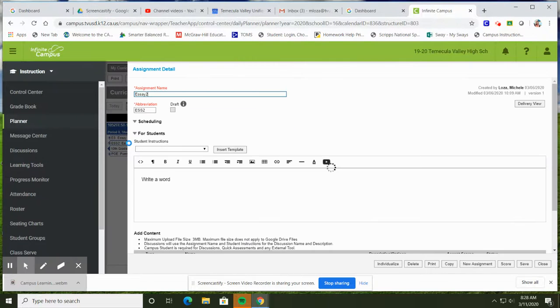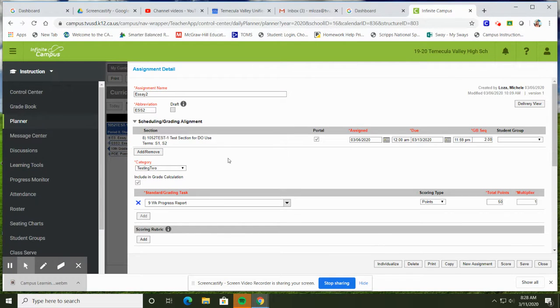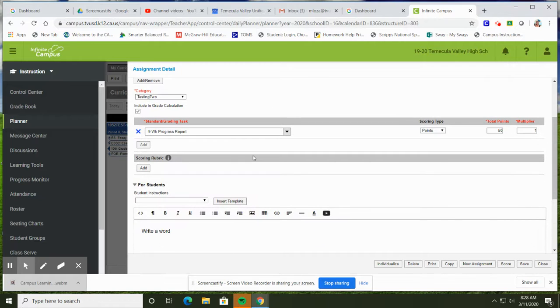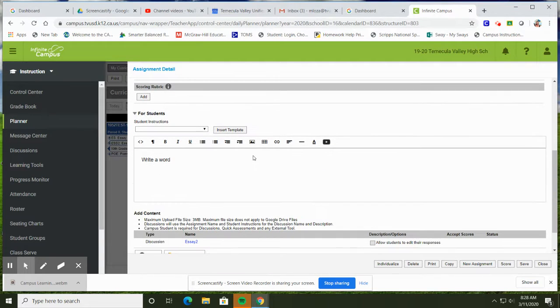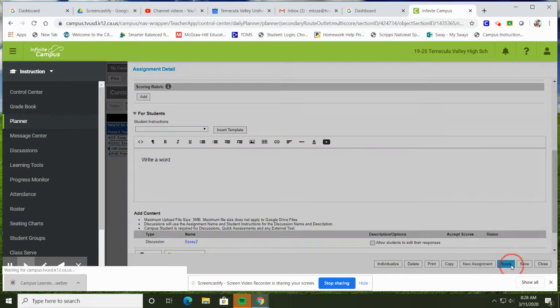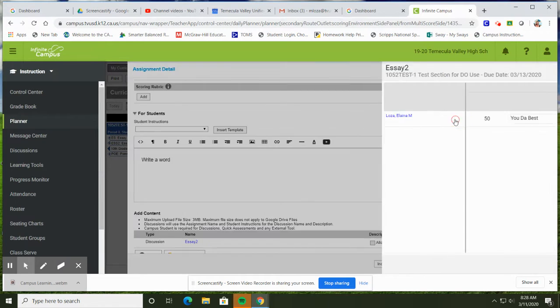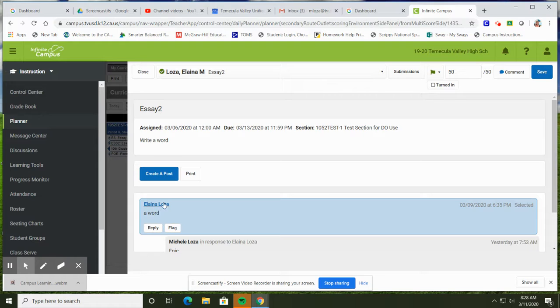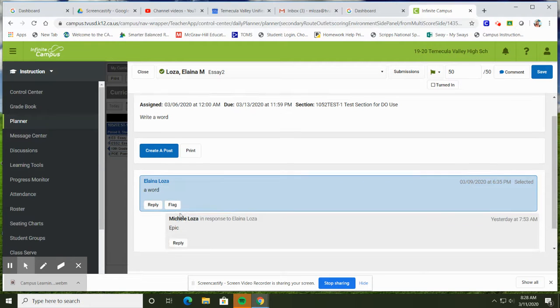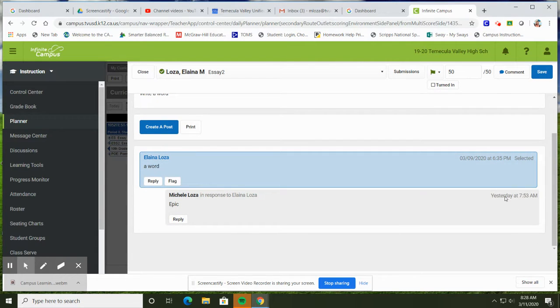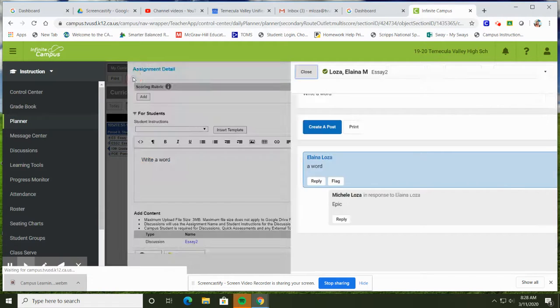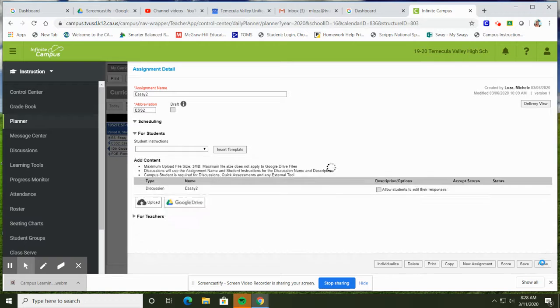One of the other things I did was another testing area. This is actually a discussion, and in the instructions I said just write a word, because I don't want to make these too difficult for her. So if I go again, evaluate the discussion, she quite literally wrote a word. So I replied back to her, and I was able to score that right in there. So I will close that.